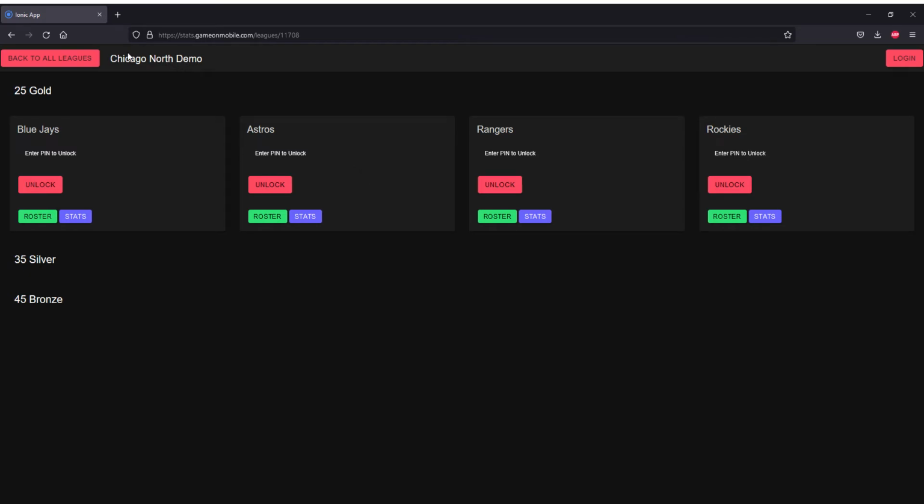So you'll see here, to get to this league, most of you managers would have received a league URL and address from your director or convener. You'll see here at stats.gameonmobile.com/league/ and then your league number. So this is league 11708, which is just a demo I've created. So you won't be able to see it here, but I've hit the erase pin here.